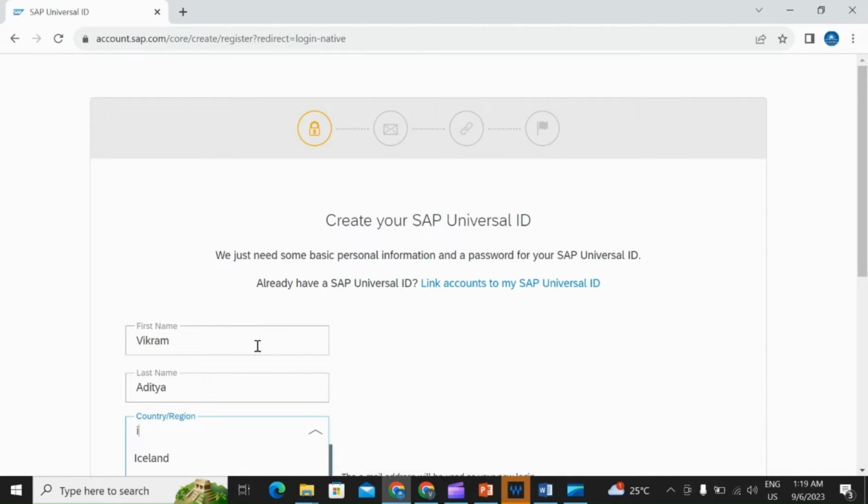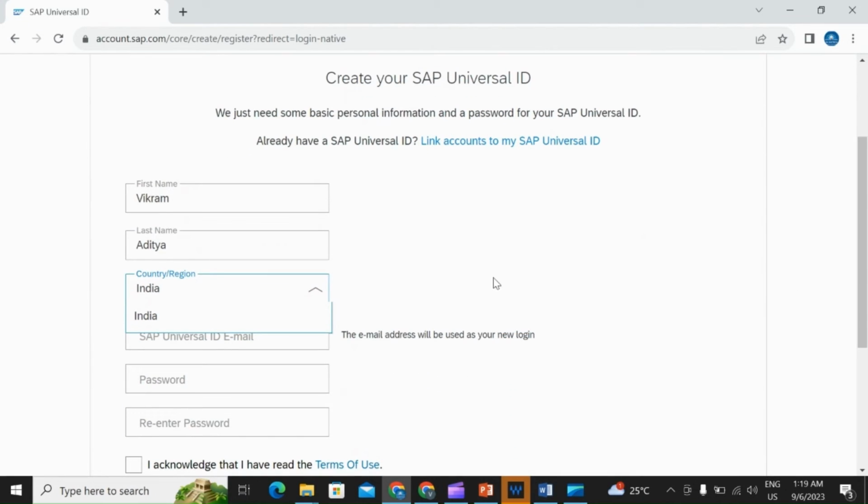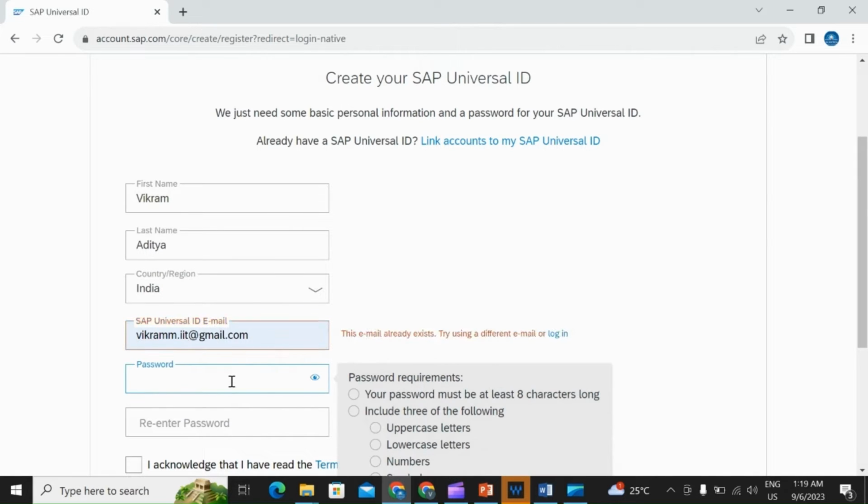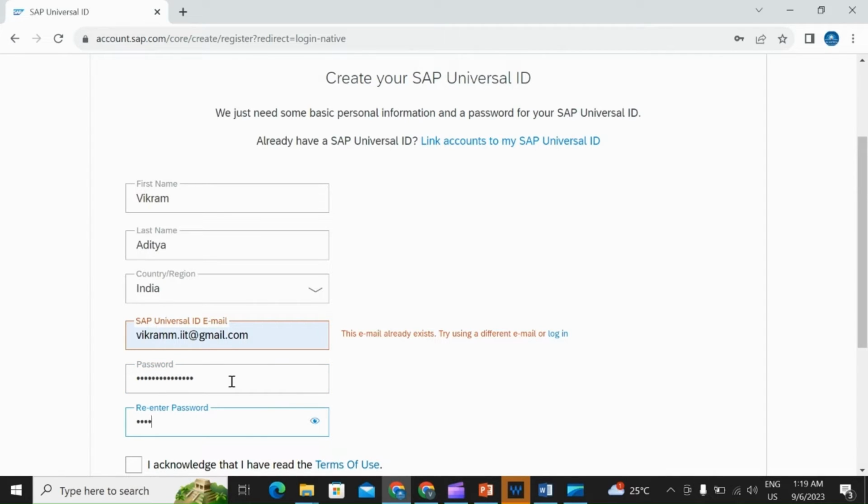India. This is very important, and we need to give a password here. You need to enter the same password again. If that matches, then we are done with it.